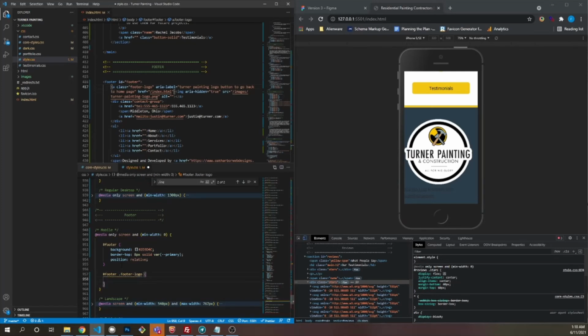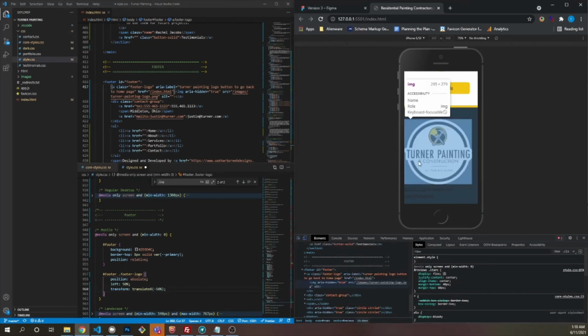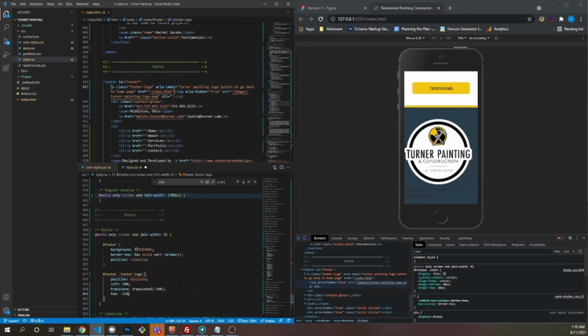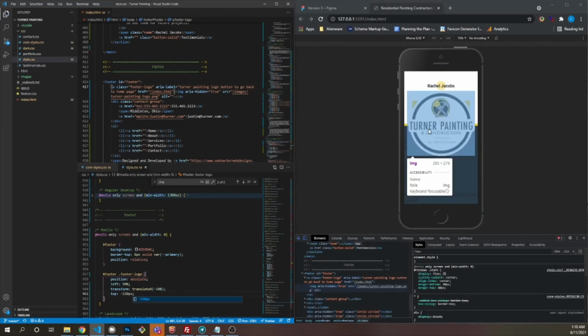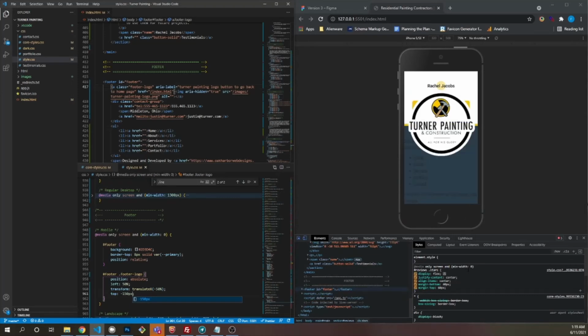So we're going to position absolute, and we are going to left 50%. It's just so much easier. Transform, translateX, negative 50 percent. So that will be centered. And how tall are you? 295. So let's say top 150, so about half. So you see, it's about halfway. I think that looks good enough.